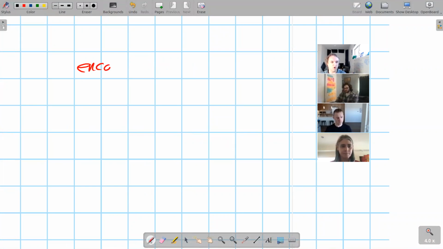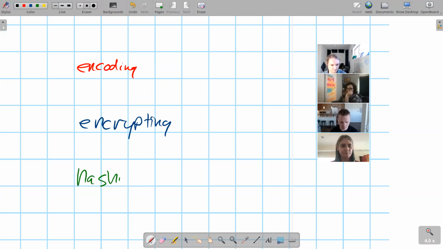One of them is encoding. Another one is encrypting. And the third one is hashing. 3 different ideas. So what we're doing is hashing, which is not encrypting, but you're on the right track.